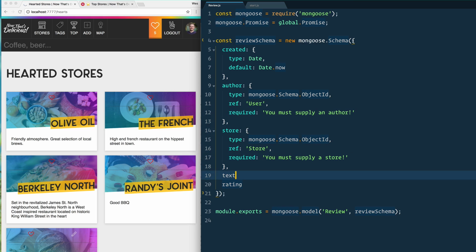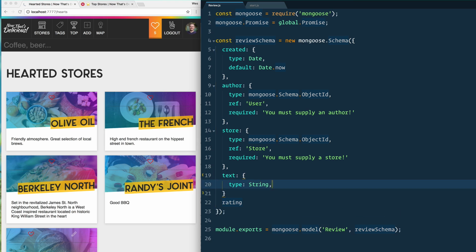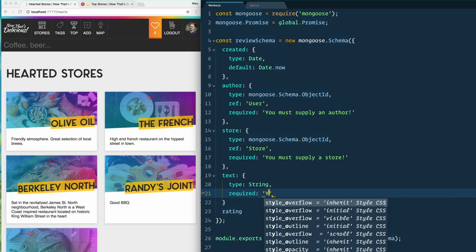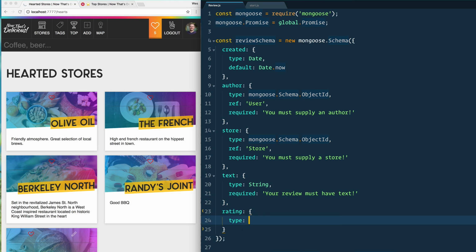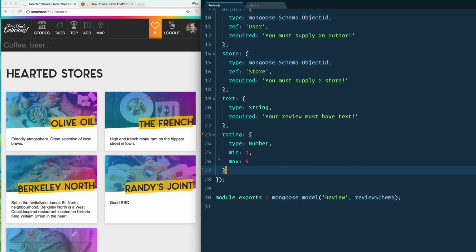The text is simply going to be a string, and required is your review must have text. And then finally, our rating is going to be a type of number, and it's going to have a min of 1 and a max of 5. So it'll give us the values that we need there. And if someone tries to submit something on either end of that, it will error out for us.